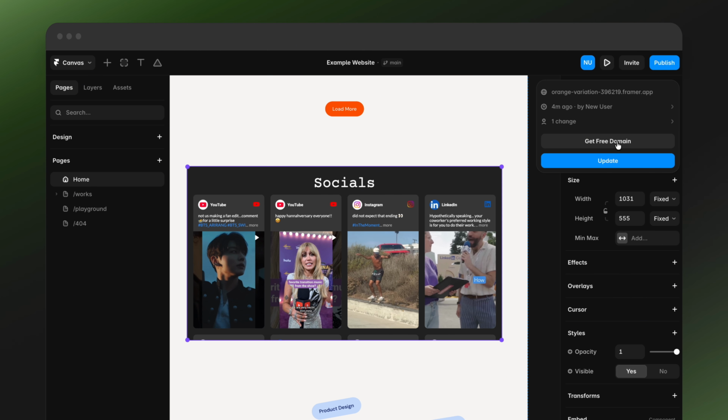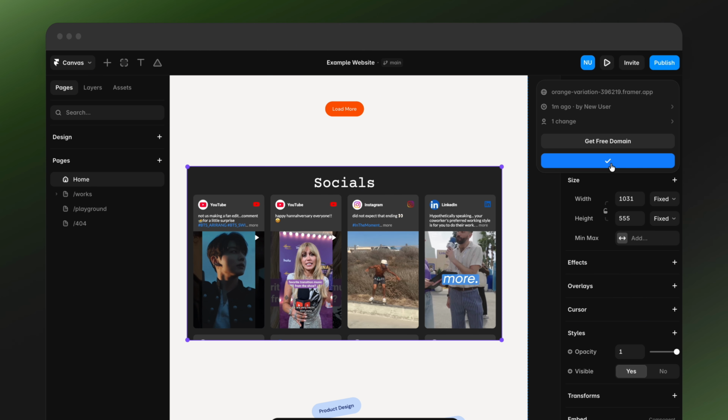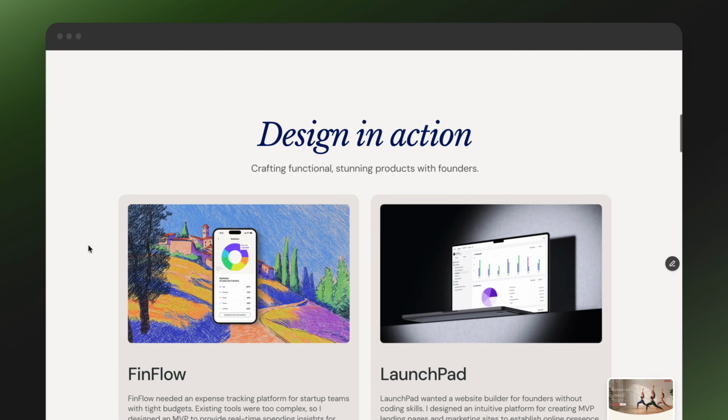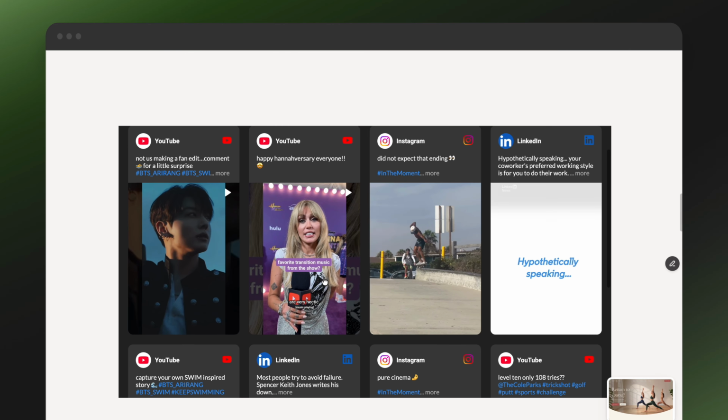Finally, publish your website to make the changes live. Done! Your social mix widget will now appear on your website.